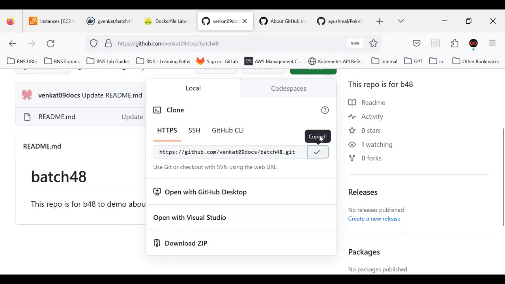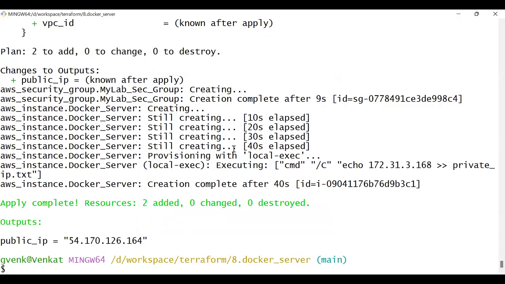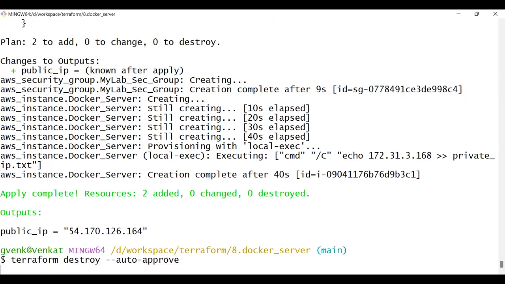So go ahead and take this. The link has been copied. Now go to this Windows system. Let me use the Git Bash terminal. I'm going to use this Git Bash terminal. Before that, just a minute. I forgot to stop that one instance. Destroying that one instance, just one minute. Okay, anyway, meanwhile, let me open one more Git Bash terminal.